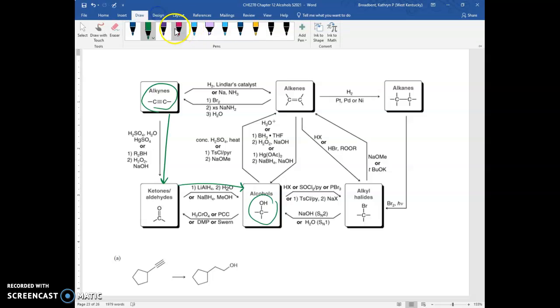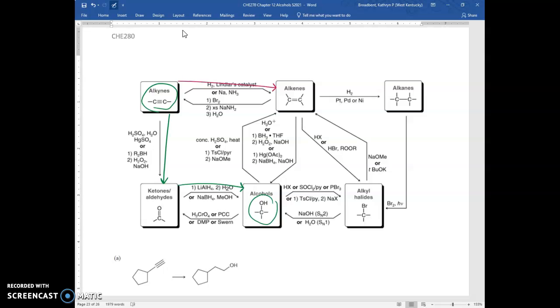Or, let's get a different color in here. We could start with our alkyne, and we could make it an alkene, and then we can have an addition reaction. So for many of these reactions, there's going to be more than one possible right answer. Good luck with the chapter.